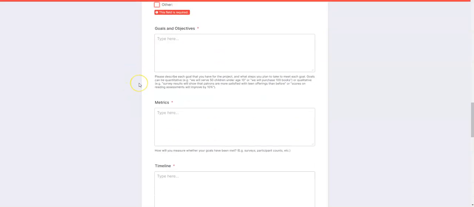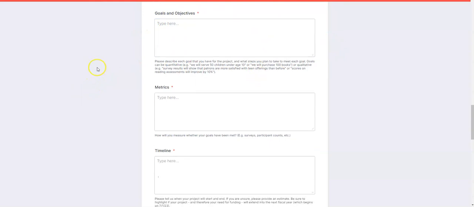For goals and objectives, just give us the goals that you have for your project and what steps you're going to take to meet those goals. Your goals can be how many people you want to serve with your program, or it can be how many books you're going to buy for the collection enhancement. So that is up to you. We just need to know what your goals for this project are.